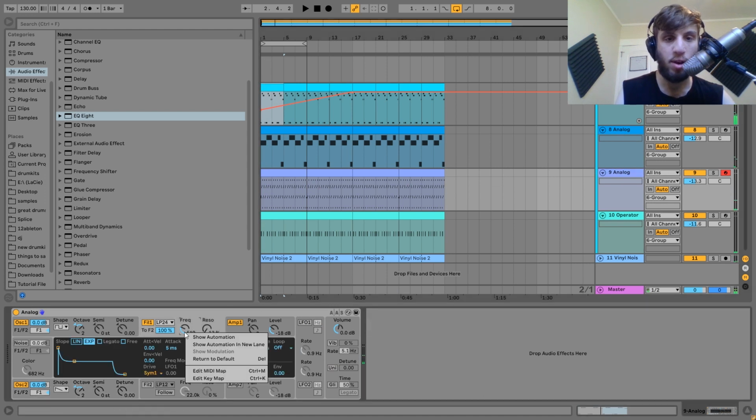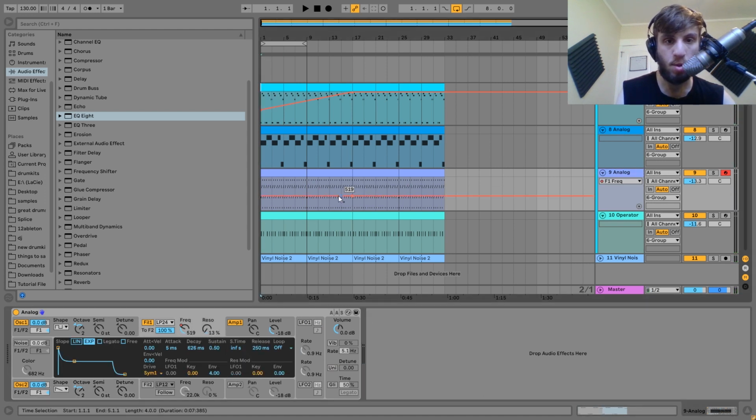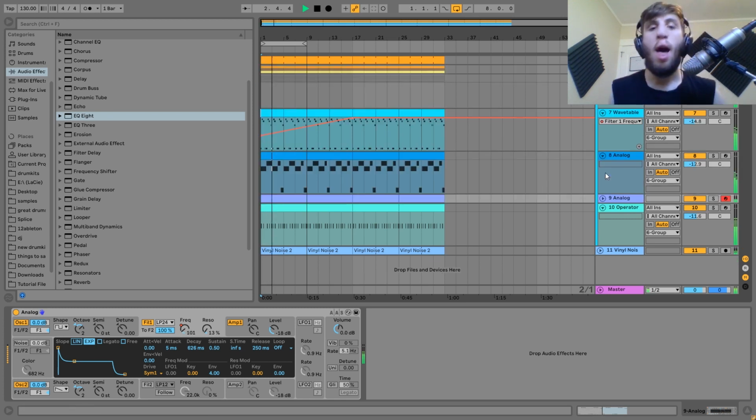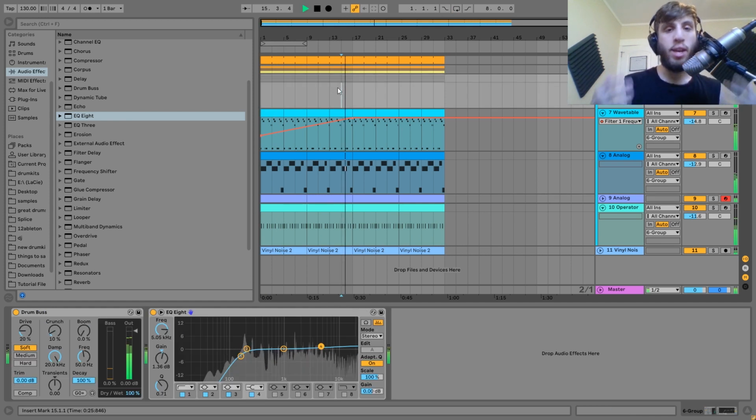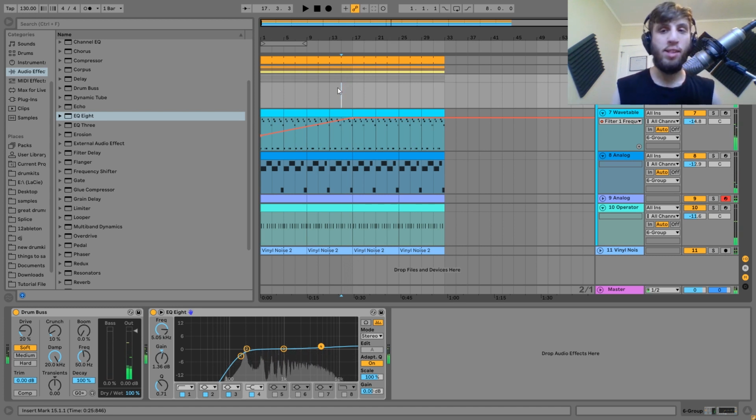And we can do the same with the ARP there as well. And there you go, you can hear it's kind of like building to something. Then you get to this part. And there it is, there's the track.